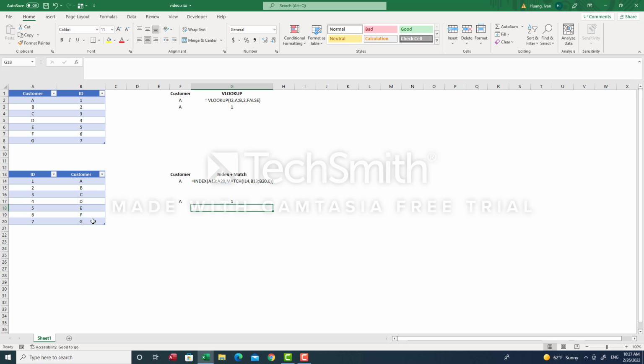So we can see these two, the VLOOKUP formula and the combination of INDEX MATCH, are pretty similar to each other. And hopefully we all learned something today, and this is today's video.